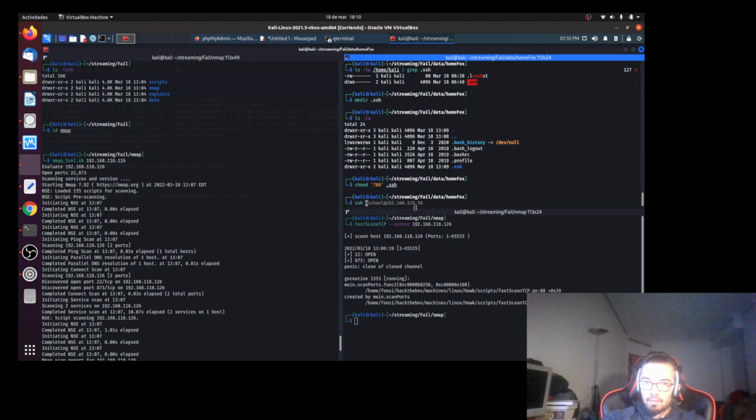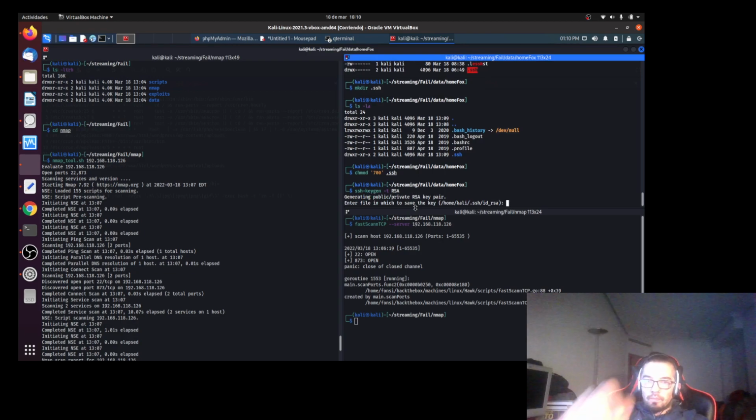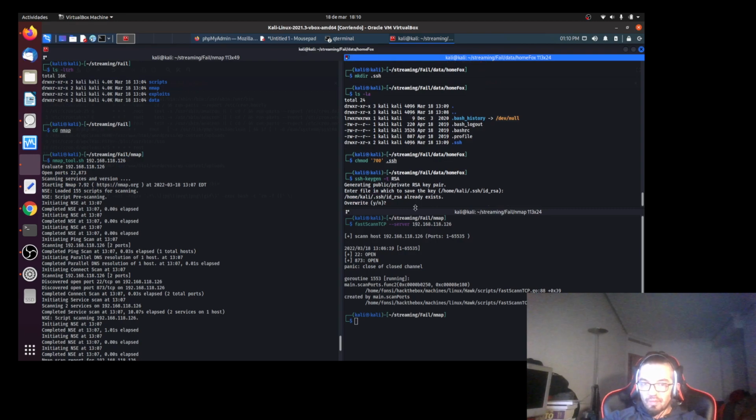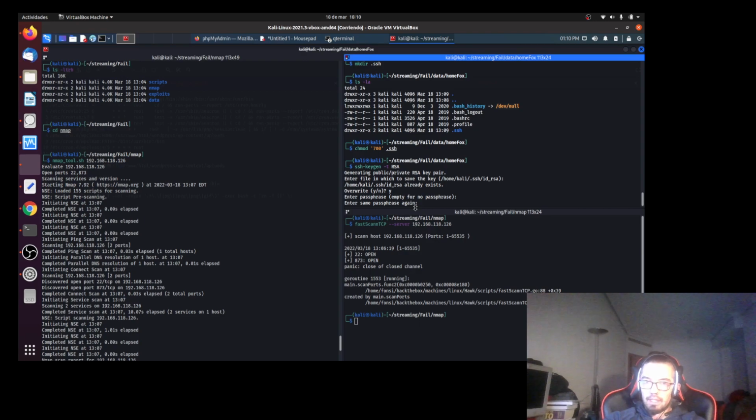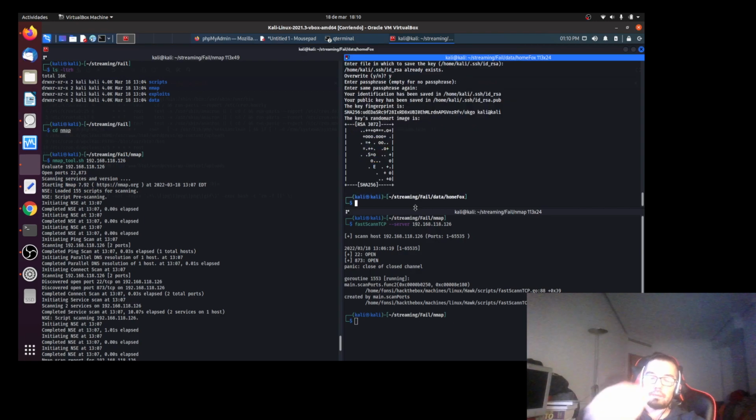At this point I can perform an ssh-keygen of RSA. It already exists, so override, yes. Enter for no passphrase, yes, I don't want credentials for access.